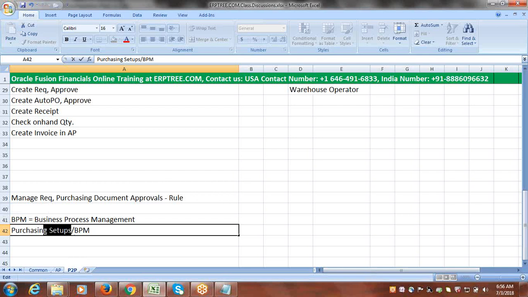Whatever setups you do directly from purchasing will be reflected in BPM. Here you only have the workflows, or else you can navigate directly to BPM. From BPM also you can do the setups. Whatever setups you do from BPM will be reflected in the purchasing setup. They have given two interfaces, that's all, but the complete logic will work based on BPM only.